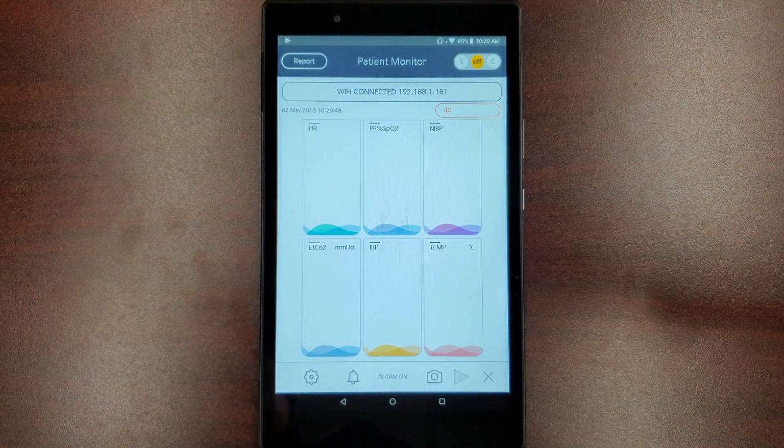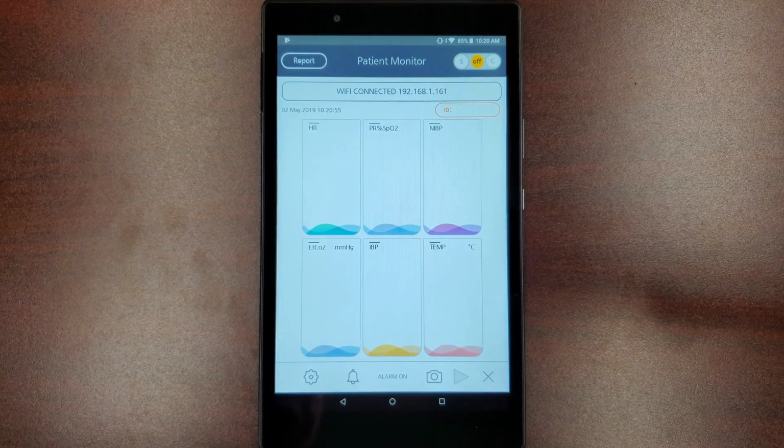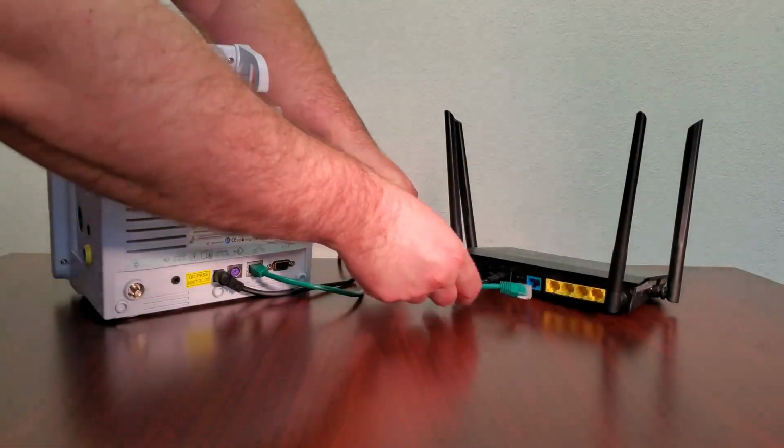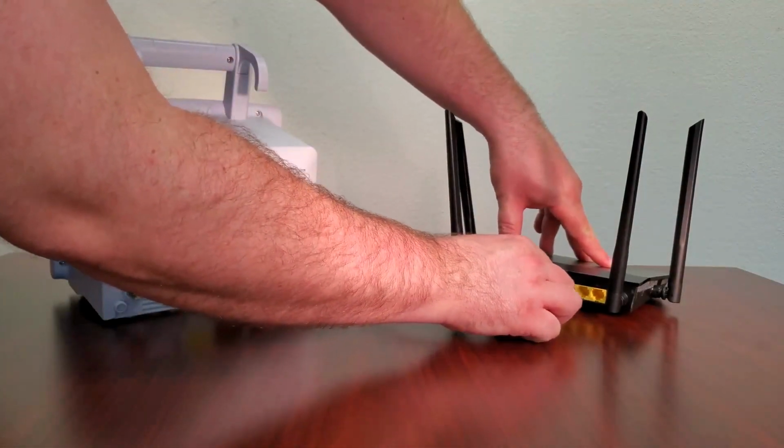address. The next step is to ensure that your patient monitor is properly connected to send the patient data. Connect your patient monitor to the same internet router your mobile device is connected to over Wi-Fi. Both the patient monitor and the mobile app must be on the same network to send data. You must connect your monitor to the router by using an Ethernet cable.